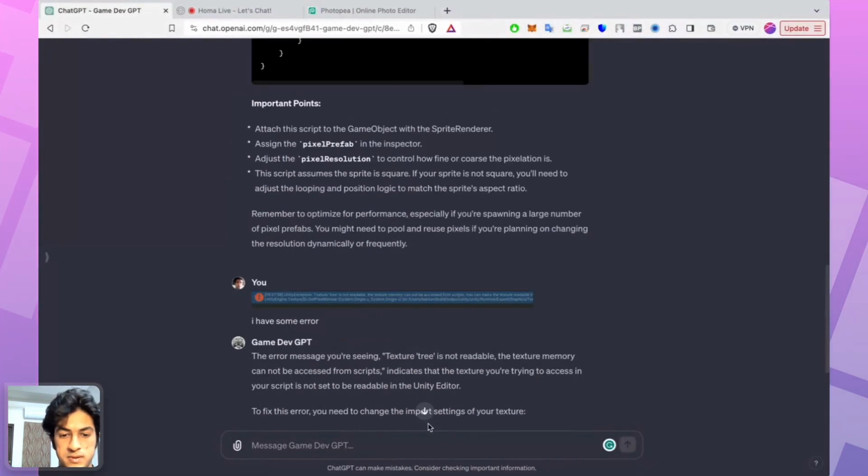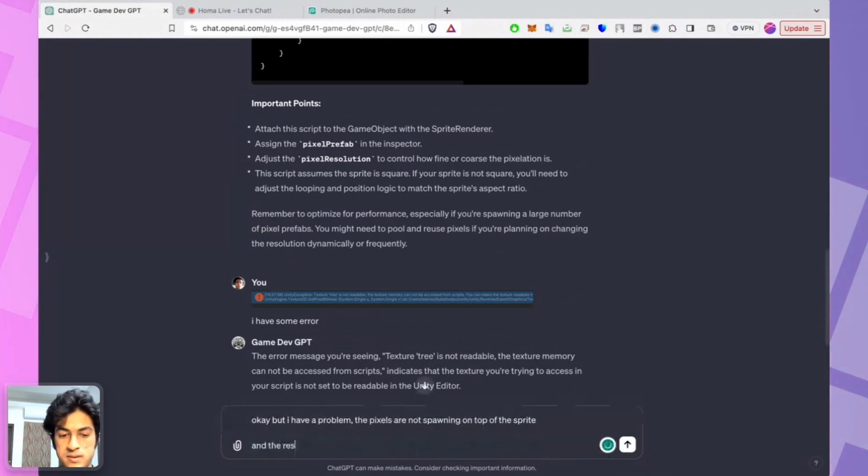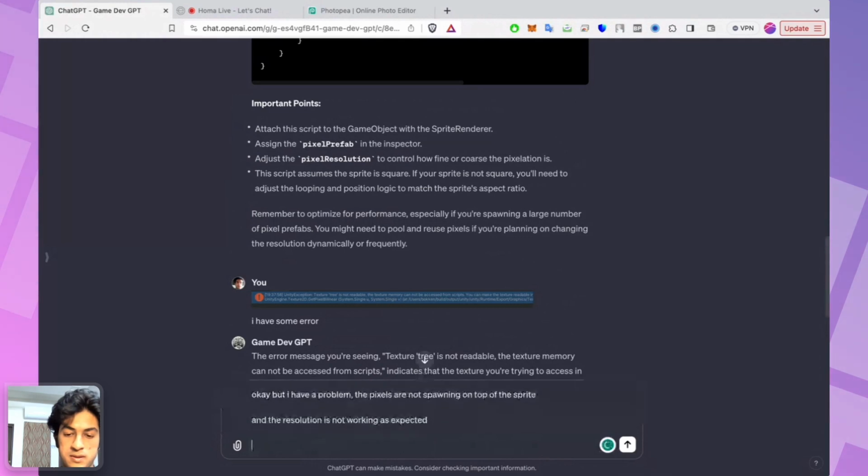Let's go back to ChatGPT. Okay, but I have a problem. Pixels are not spawning on the sprite. Resolution is not working as expected. The pixels should be spawned on the sprite, take the color, and be based on the resolution.